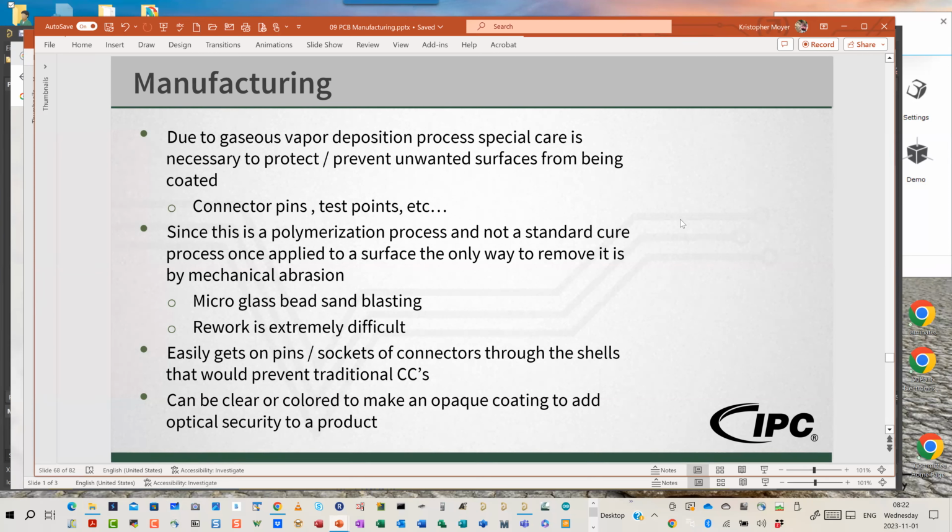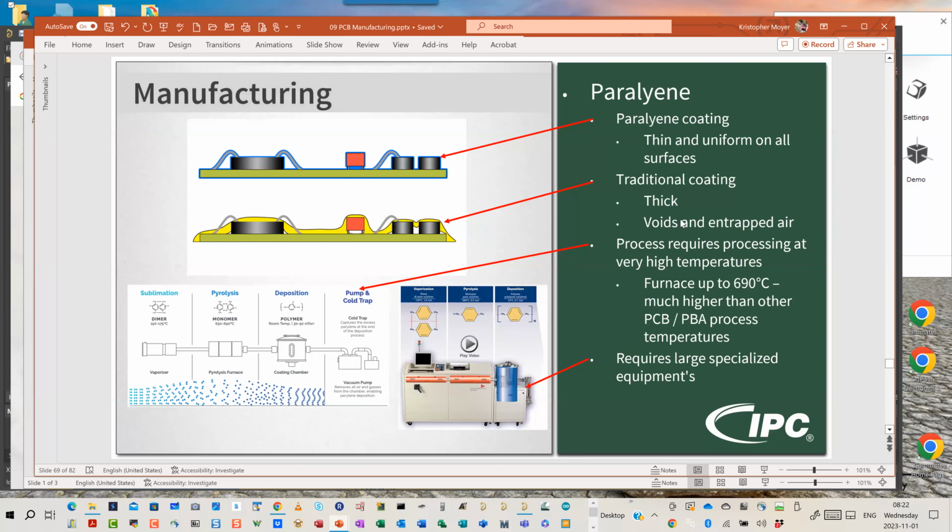Just like with other materials, like the underfill we talked about, or other conformal coats, the material for the parylene can be clear or it can be colored to make for an opaque coating for optical security of products. So, describing parylene here really quick.